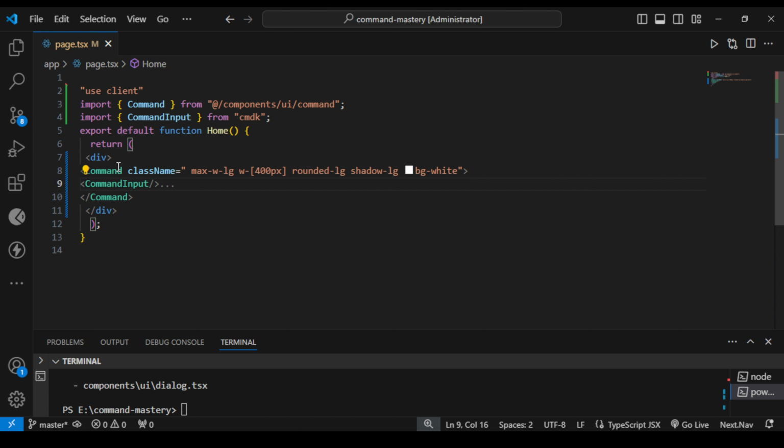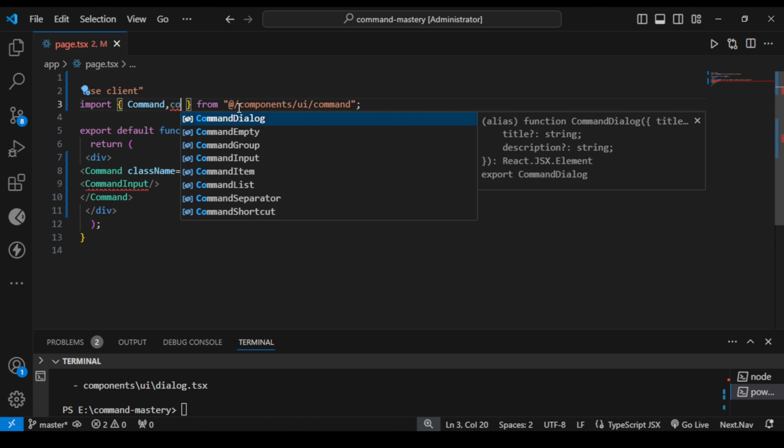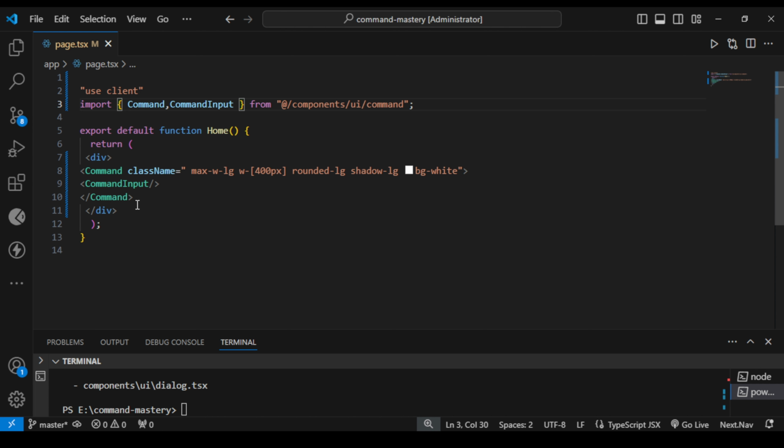So when you have command input like this, ensure that it's not actually from Cmd K. Let me delete this. Let me import it here. So you can do this command input. As you can see, we have a list here. So you can just select command input. Great.